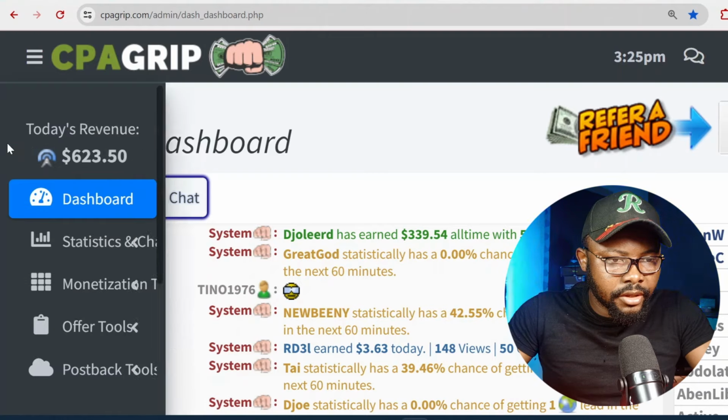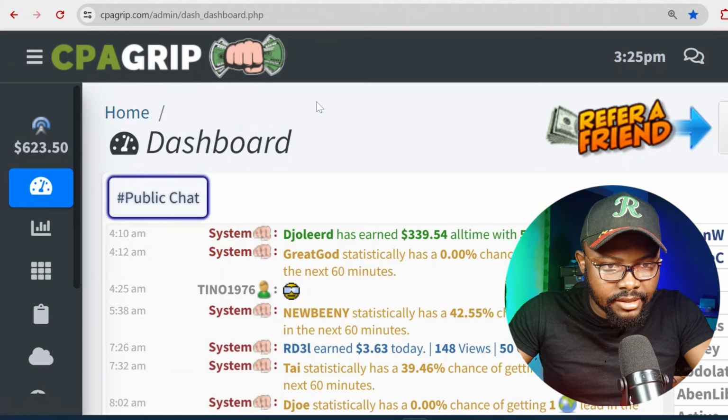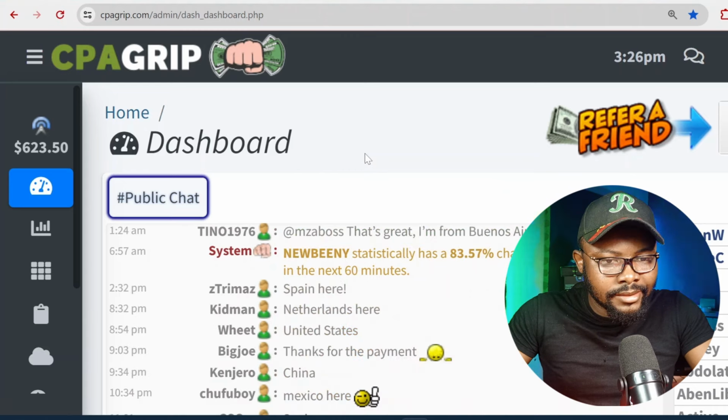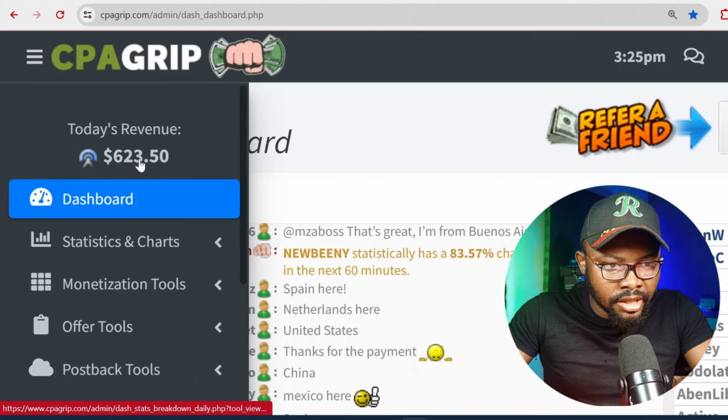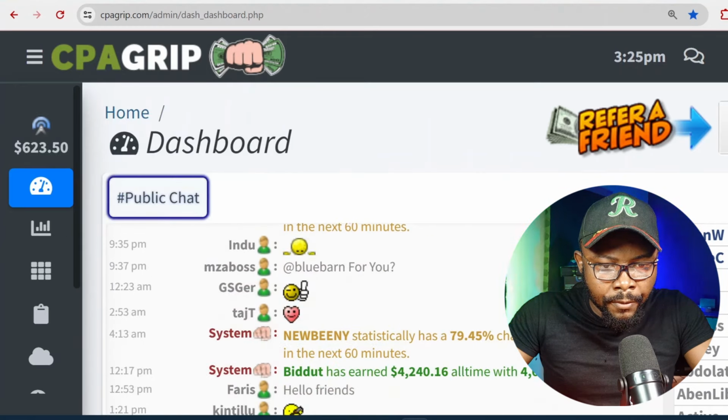Now, before I show you exactly how you can do this process, first of all, I want you to check out my dashboard and see how much I have made so far today with cpagrip.com. Looking at my screen right here, you can see that I have made $623.50. Let me right click here and reload this page so that you can see that the money you are seeing here is legit. You can see right over here, $623.50. If I scroll up right over here, you're going to see a lot of people are making so much money for themselves.